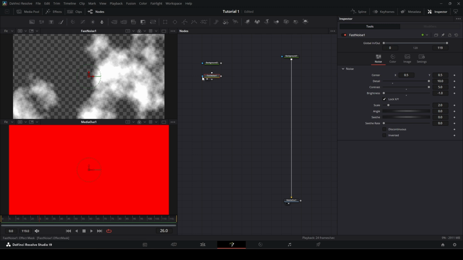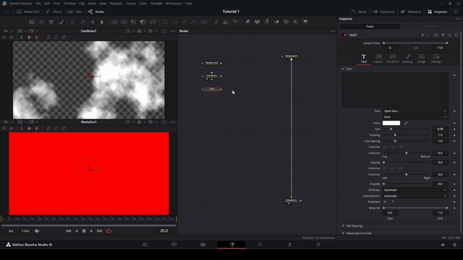It has an output, and it's got two inputs. What are they? A brightness map and a detail map. Interesting. Next, we've got our text node. Good old text node.